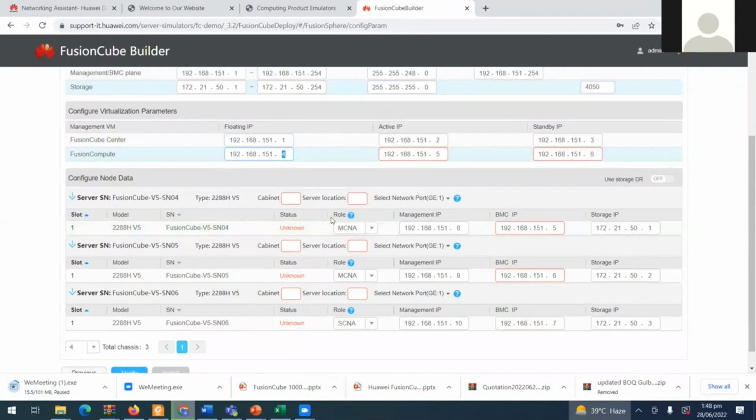Okay, now we have to define the cabinet location. For example, this is cabinet 1, and you can also select the interfaces, which interfaces you want to use. By default, it will automatically do the bonding and all the things. This is 2, 1, 3, 1. So you have to define the cabinet and the server location.